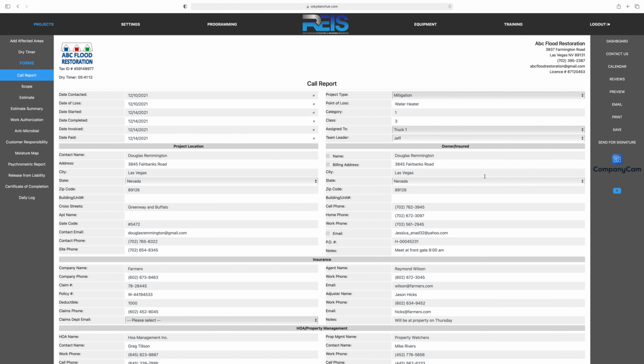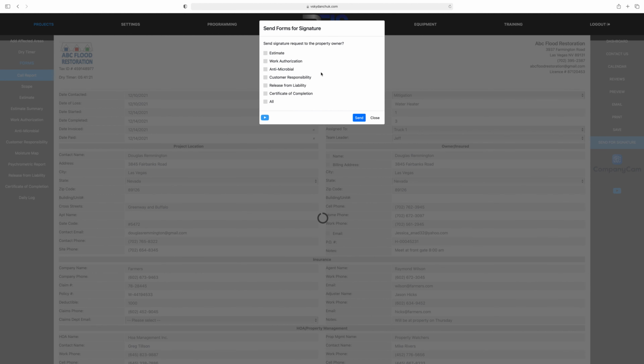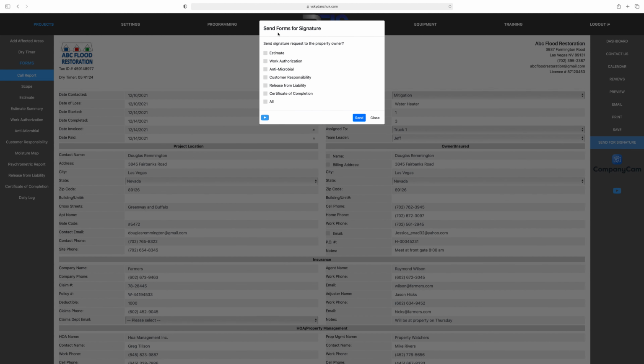In order to do that, after this has been filled out, you click on this button, Send for Signature. You click on there. This window pops down, Send Forms for Signature. So let's say that you want Mr. Remington to sign all of these forms. Well, you could click All, or in this case, I'm going to say I want Mr. Remington to sign the estimate form and I want him to sign the work authorization form. You can certainly do that.